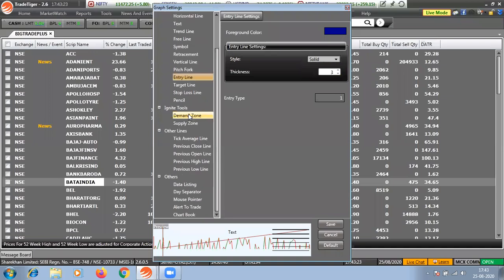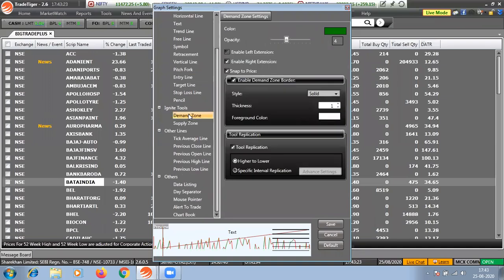Now what next? Now I will come to this demand zone. So Arunji, we don't use pitchfork. That is why I did not touch that pitchfork because it is not useful for a demand and supply trader as we are a retracement trader.